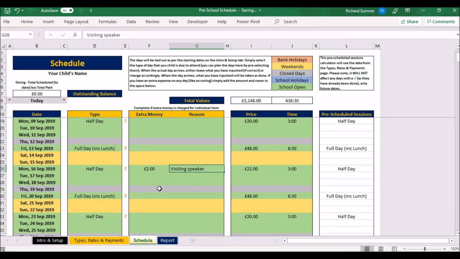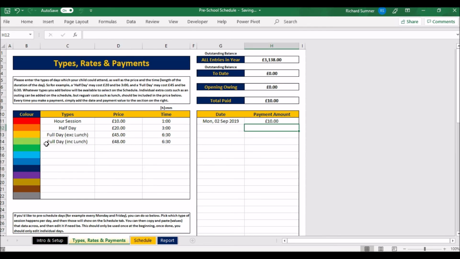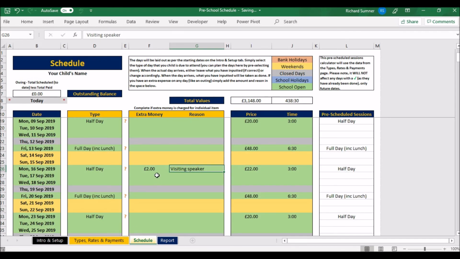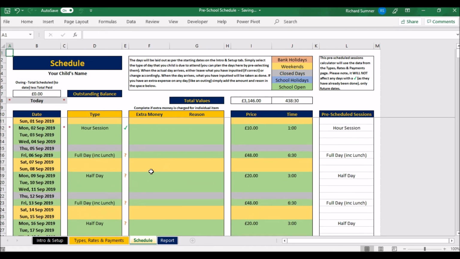If it's a regular thing, like every single time for lunch or something like that, then as I've done, make a different type, full day excluding lunch, full day including lunch, so you can just select the different ones rather than adding them all in here. It gets a bit finicky when you're doing that. What I would suggest these ones for are really just exceptions to the rule. So the odd thing that may happen, if it's going to happen regularly, I would put it in as a different type of day. So I think that all makes sense.